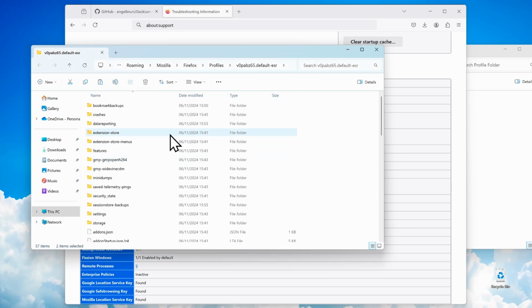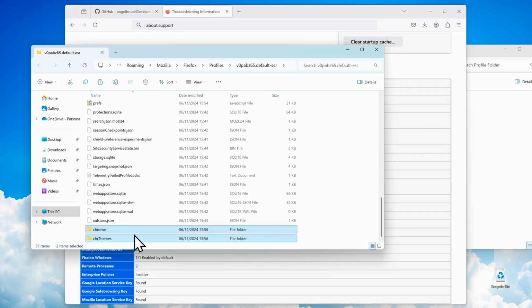Once this is done, you should have two brand new folders inside the profile folder of Firefox, chrome as well as theme folders. And we can close this window for now.